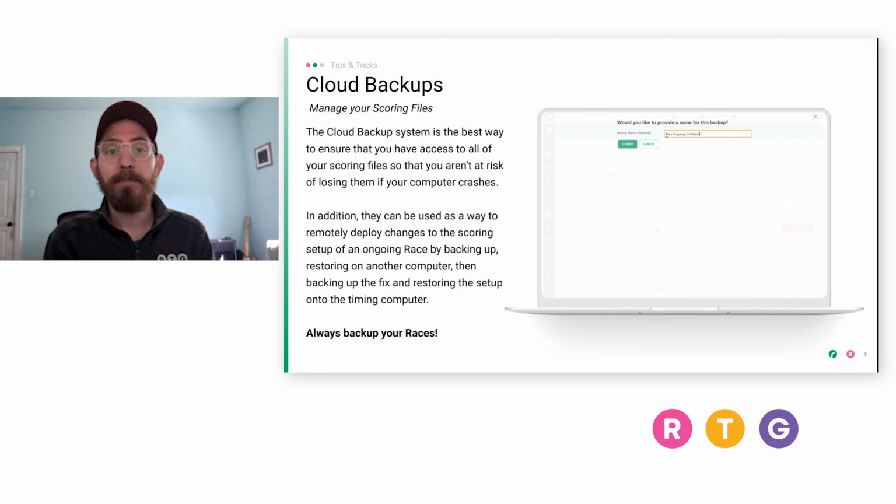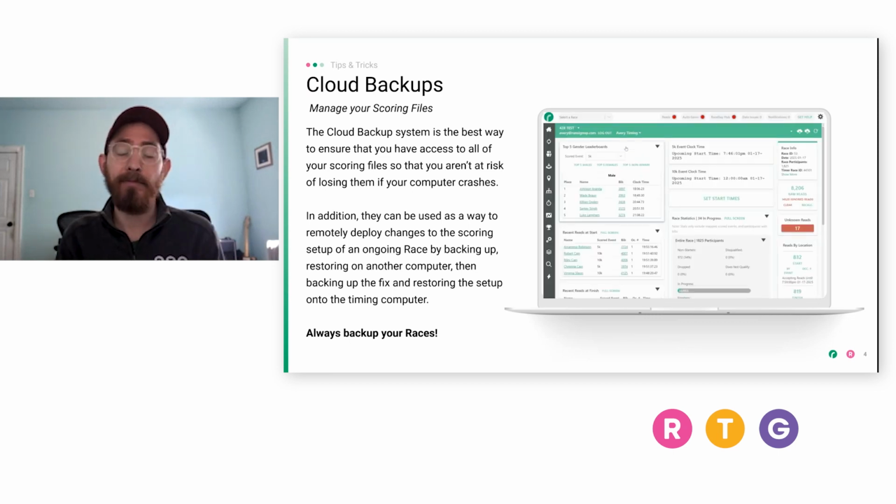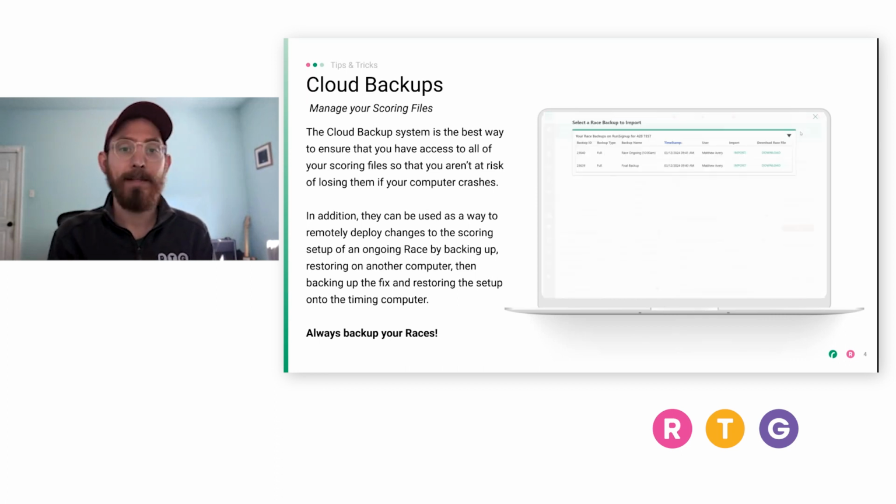So keep that in mind. Your timer is not out of the field. You should be creating those final backups once they close down the software at the end of the day.